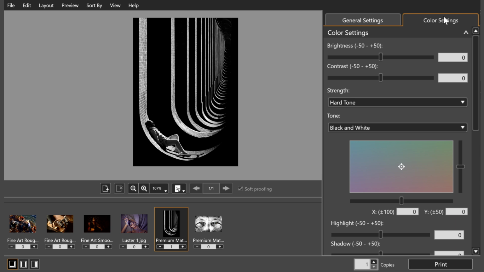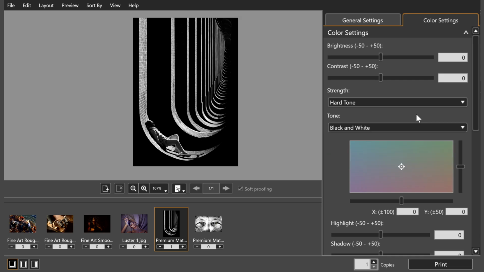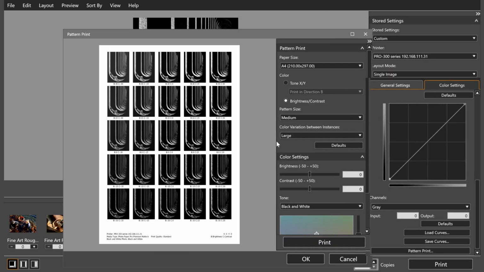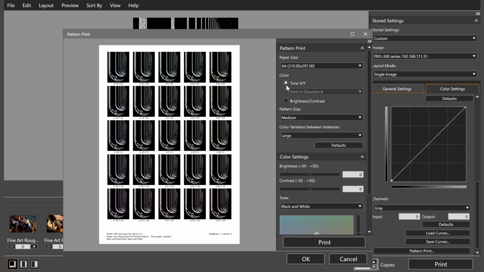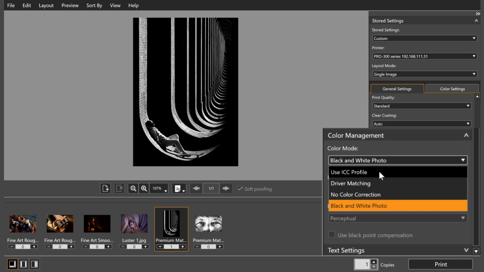You can add a warm or cool tone to your black and white image too, by returning to the Color Settings tab. And you can test variations using Pattern Print, which will now show Tone XY options. We're going to change the color mode to Use ICC Profile, so that we can access the Rendering Intent options.